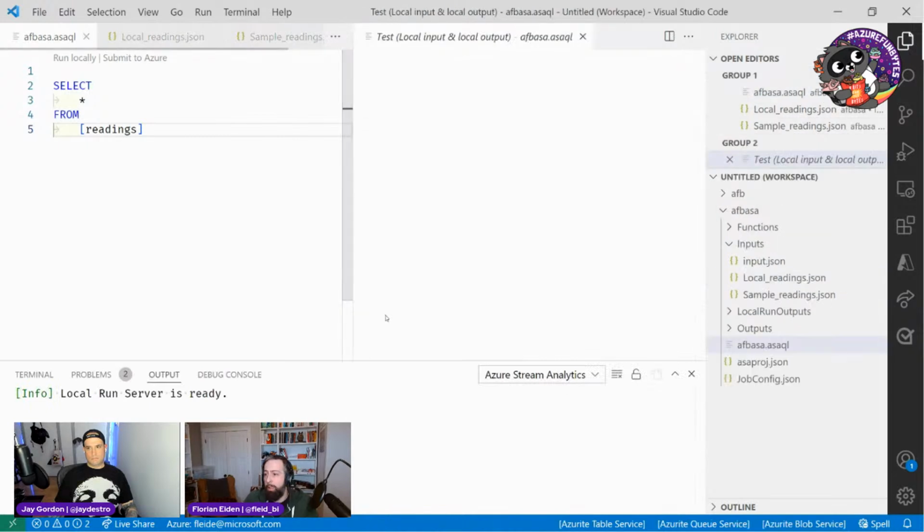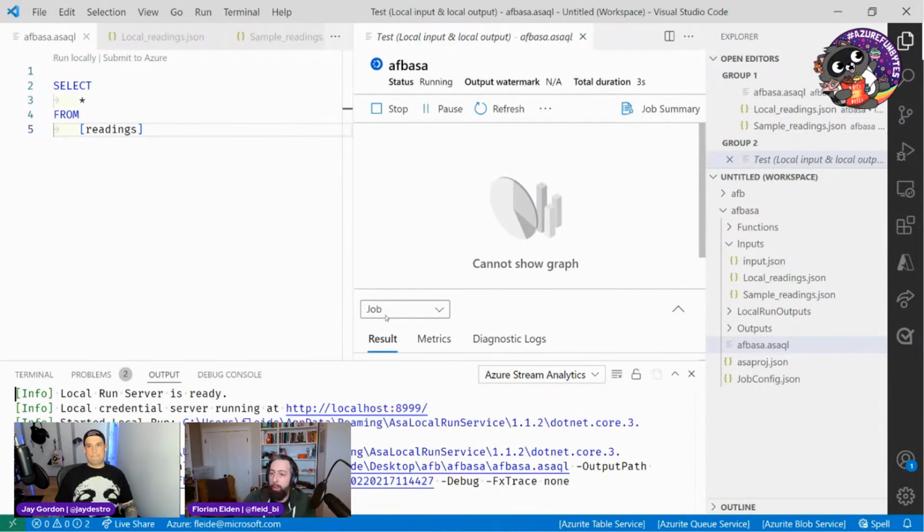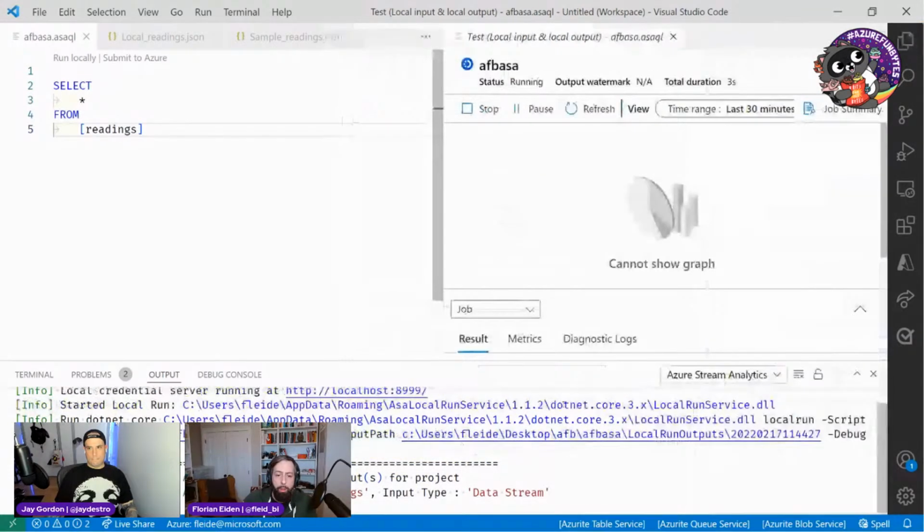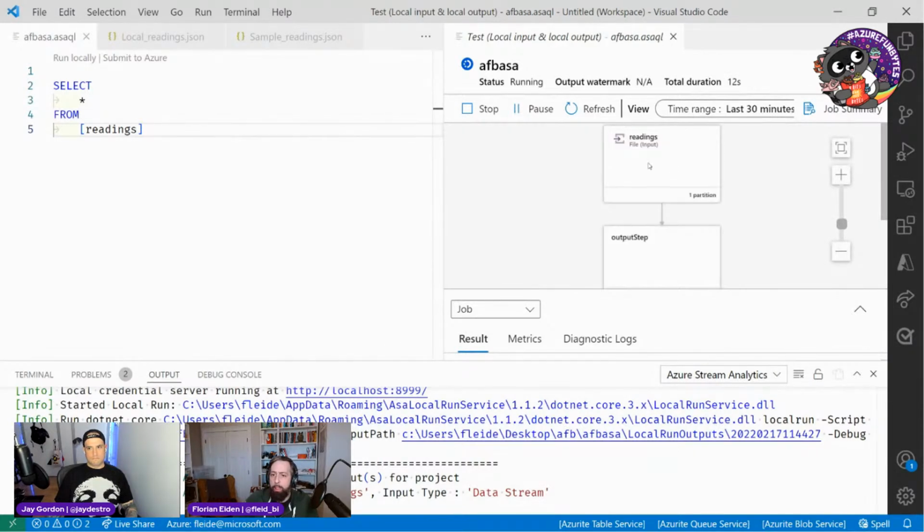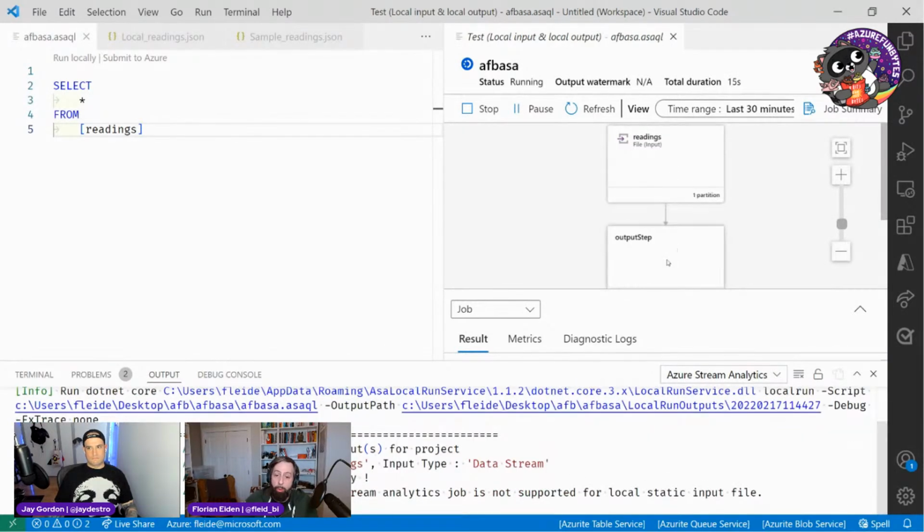That's going to start my Stream Analytics job locally without needing an Azure subscription or anything. Here you go. You're doing stream processing. We are doing stream processing in 5 minutes on a file. I think that's pretty awesome. It's going to take a couple of seconds for the job to start. We'll see. So we have an input and we have an output. That's the simplest job I could do.